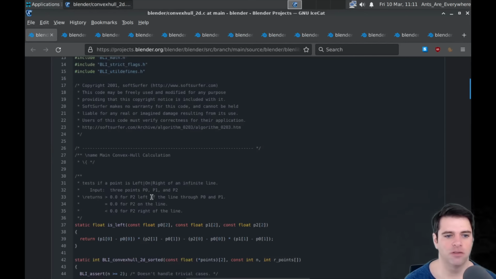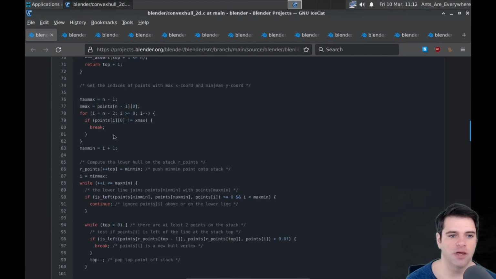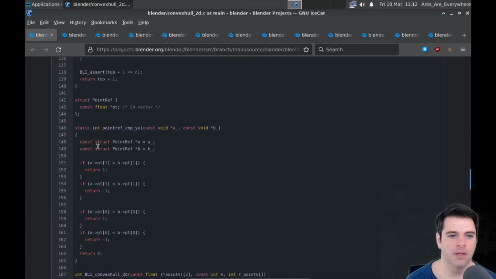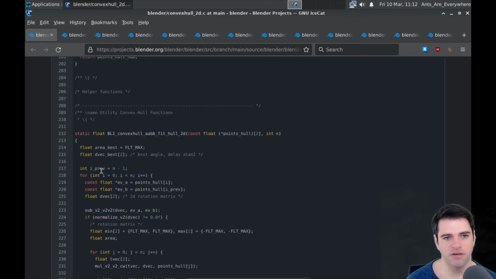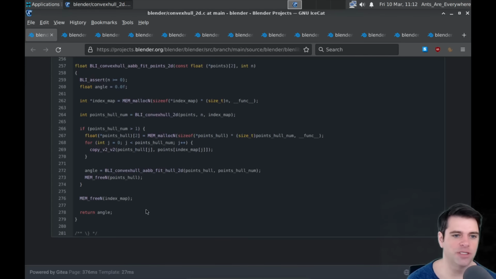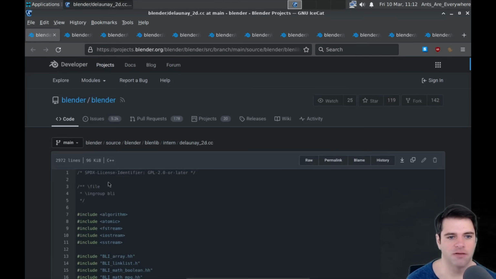Here's convex hull 2D. Copyright 2001 by Subsurface. Users of the code must verify correctness for their application. I guess they've used somebody else's implementation, which generally seems like a good idea. There's a good implementation. All right. So that's the convex hull algorithm.